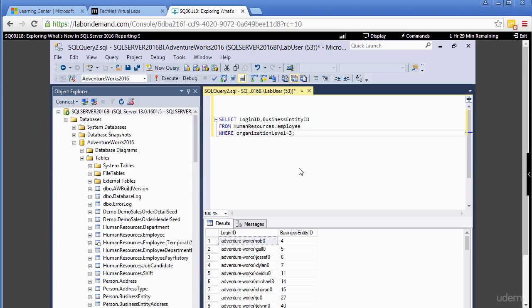So in this lecture, we were able to write a basic query using the select, the from, and the where keywords.